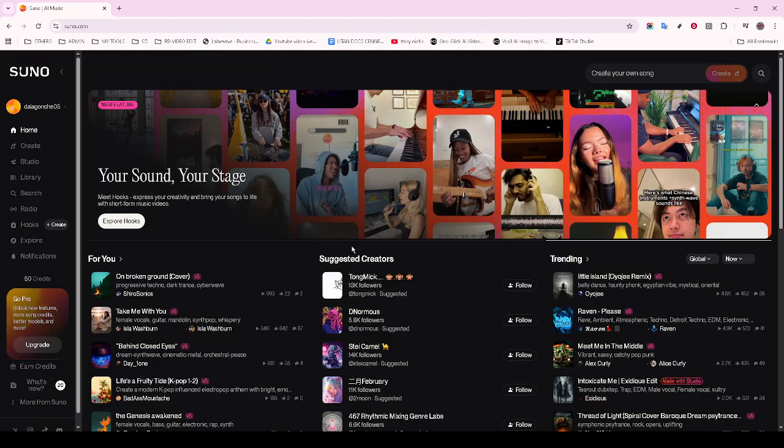First things first, open up your Google Chrome browser. If you're already using it, great. Simply launch a new tab. On that new tab, type in the URL for the Suno AI website.